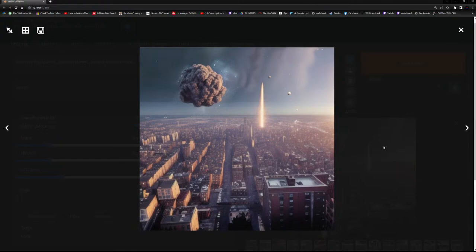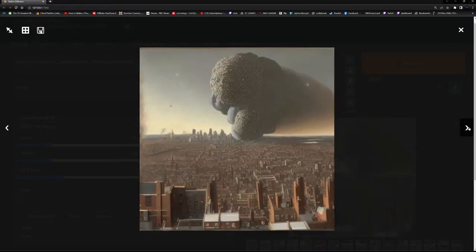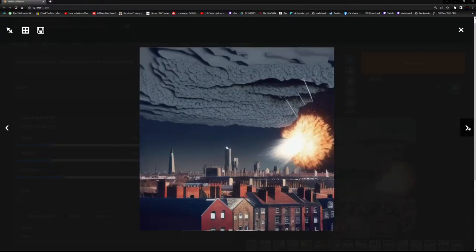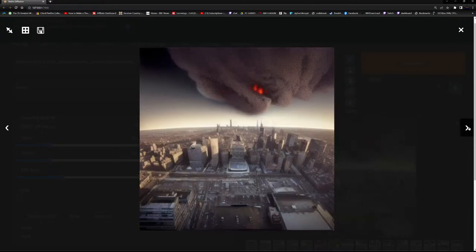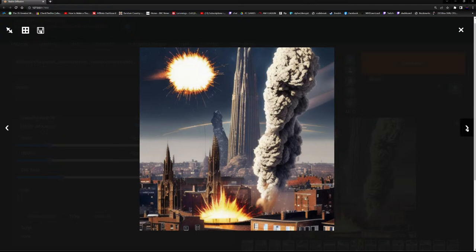This cloud is in the wrong place. That would have been okay. That one's pretty good. That looks like something bad has happened, and that's what we want. Here the cloud is in the wrong place. Here it looks like something very bad has happened. Oh, wow, look at that one. The buildings are a little bit remodeled. It is supposed to be New York. Ah, look at that. That's a nice one.